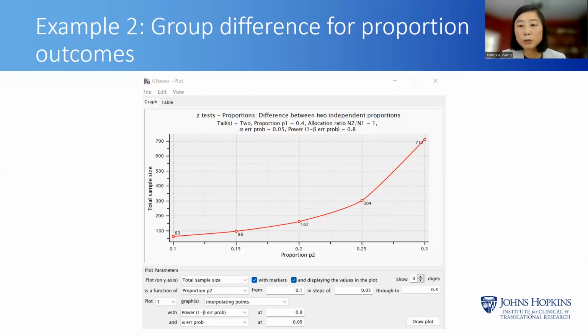However, if we assume there's a smaller detectable difference, where the mortality rate for the second group is 0.3, so looking at a difference of 0.1 in mortality rate between the two groups, then we would need 712 total samples to detect this difference with 80% power. As you can see, this is a really nice curve and visual presentation to show you how sample size changes as we change the detectable difference between the two groups.